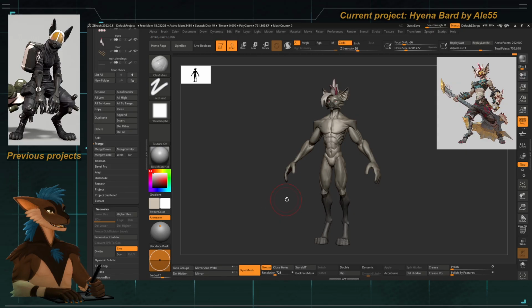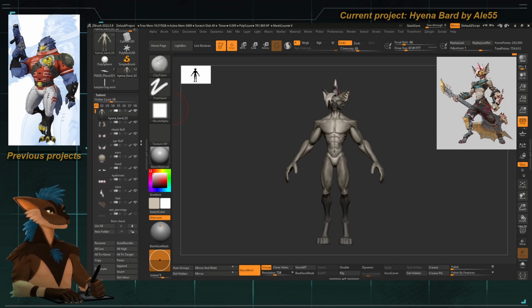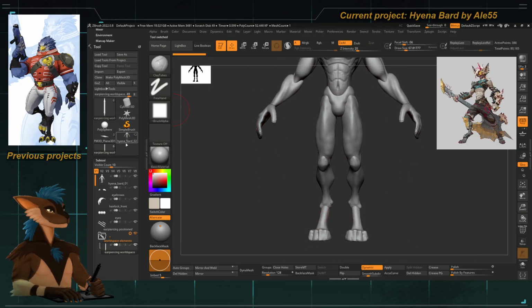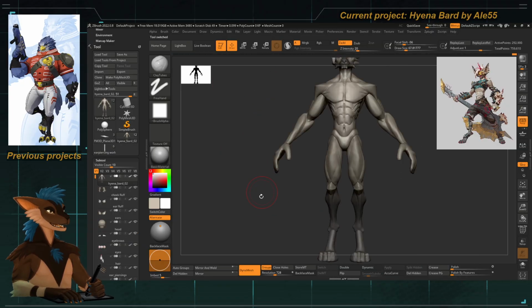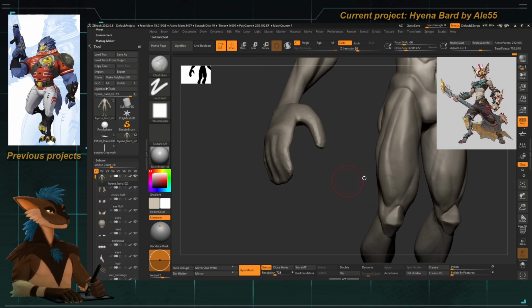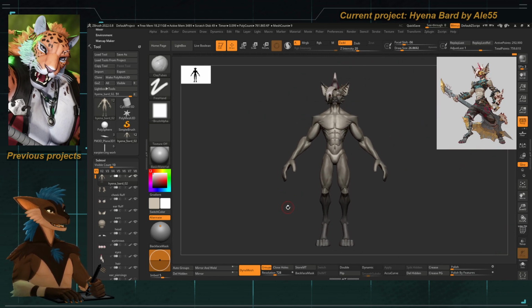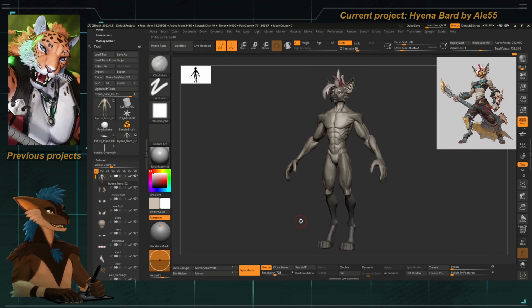Let's see, 2 hours and 45 minutes. What is something that we can add that's going to help the character? Oh, that one didn't have nails either. Let's add the nails or the claws a little bit, just so it helps bring the character forward a little bit.